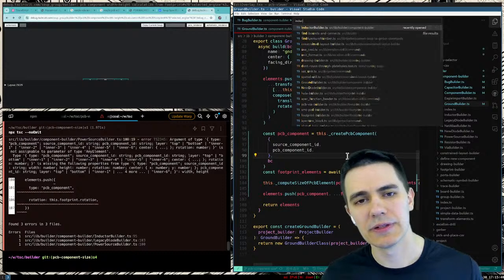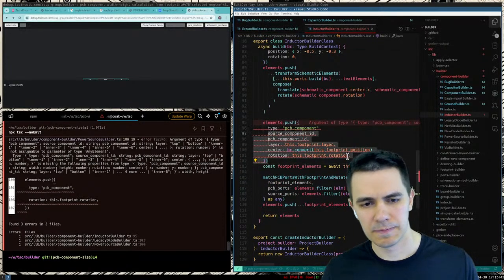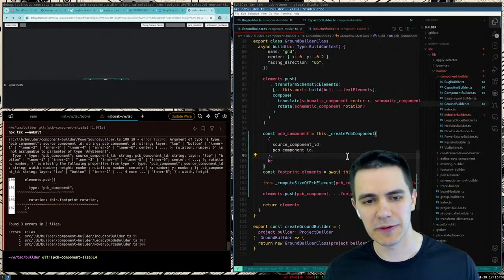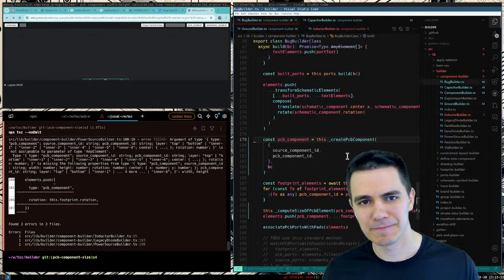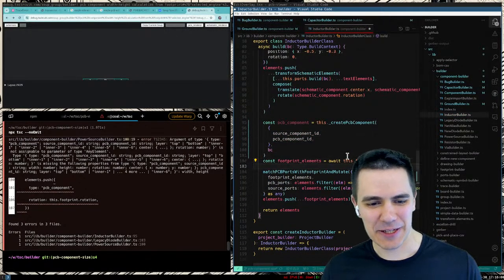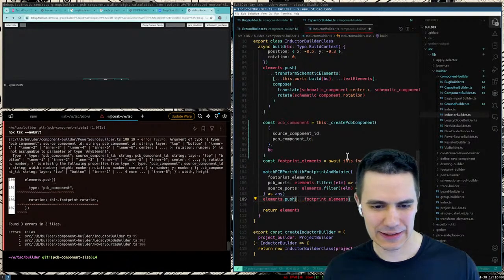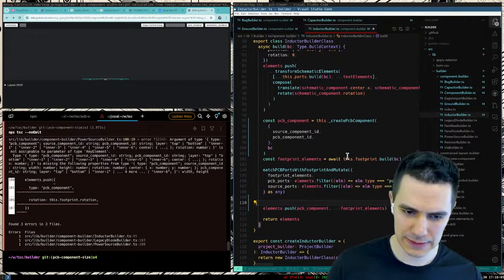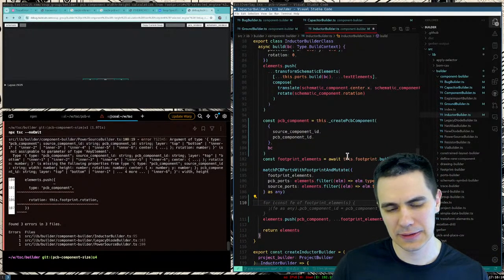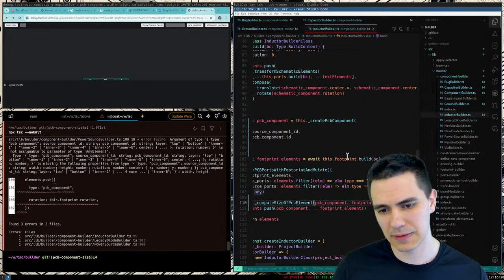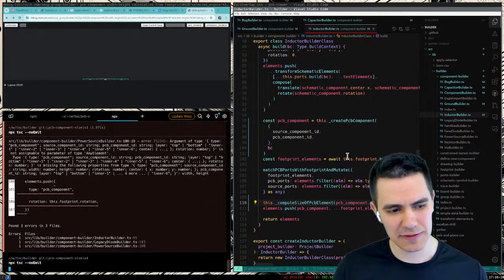Inductor builder. Inductor. Missed opportunity for a really cool, you know, superhero. IMO. It's dumb. Let's see. PCB component. We'll push it. Nice. PCB component. Compute the size. Yeah, I really need to refactor all this stuff.